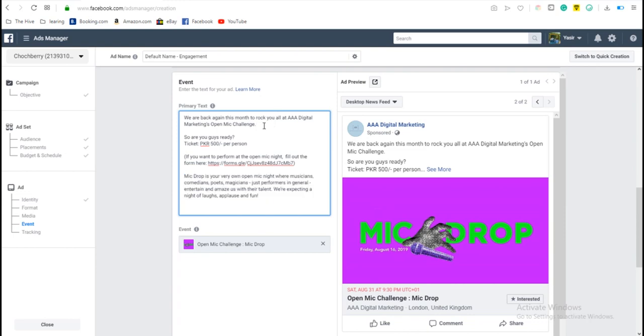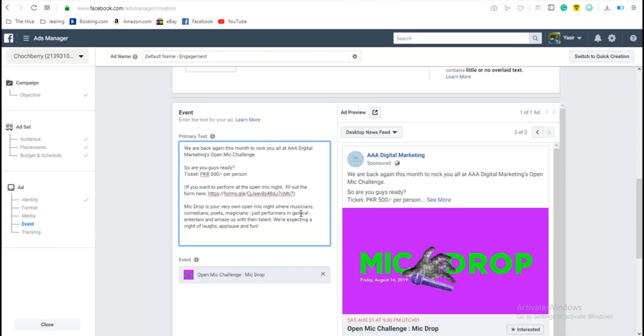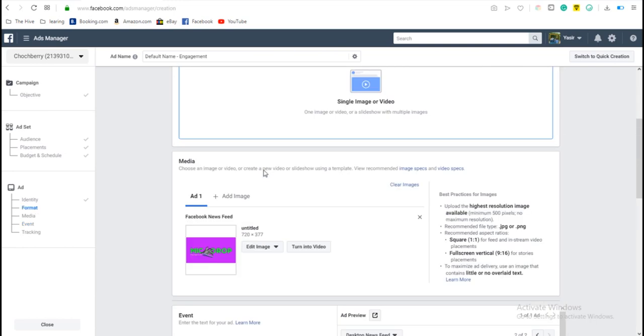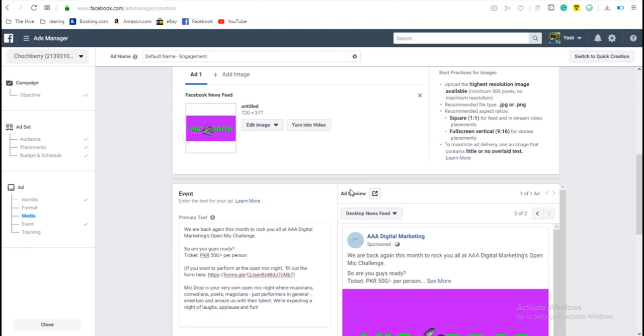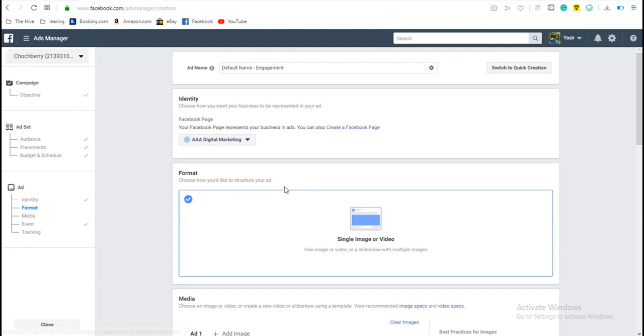And you know what, if you put some emojis over here, it could become more attractive. I do not have the emoji keyboard installed right now on my desktop, so I won't be using it. So this is how simple it is to promote an event. You can also change the ad image or turn it into a video. If you have any specific video from previous events, you can definitely use that. Just make sure whatever image you're using, it's eye-catching and something everybody would love.